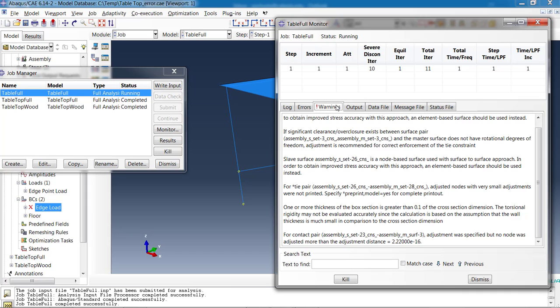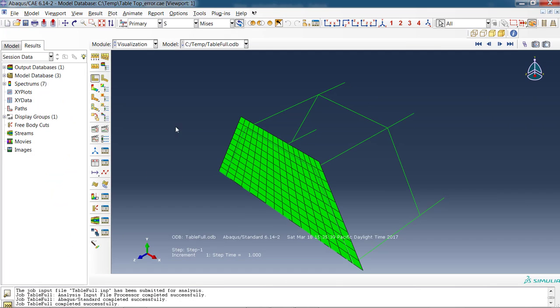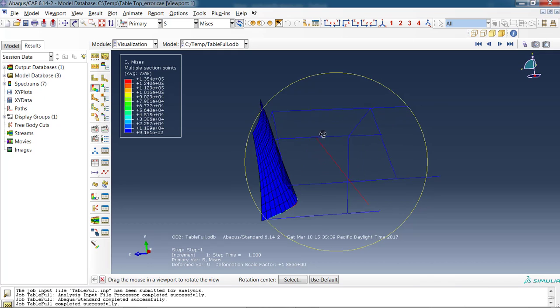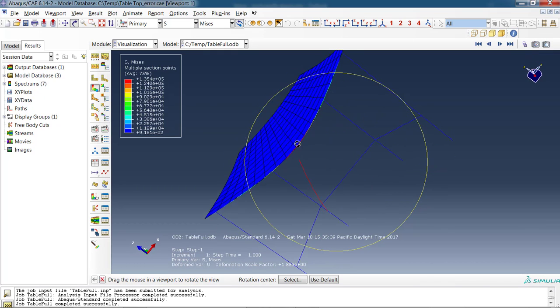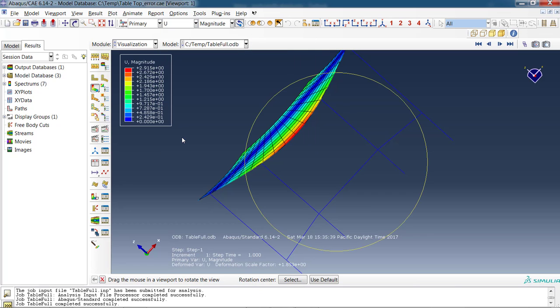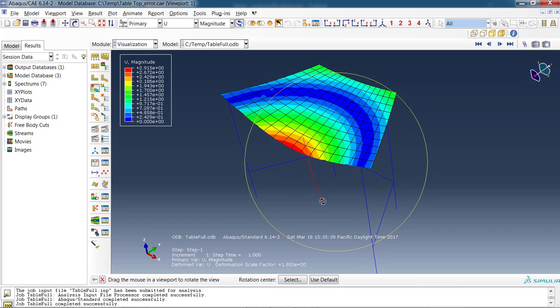Okay, success. We are still running okay. We'll take a quick look at the results, make sure they still look reasonable. Yes, deformation still looks good. In fact, let's get the numerical value for that deformation. 2.9, almost 3 inches of deflection.